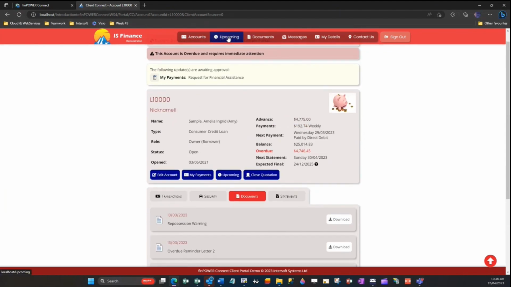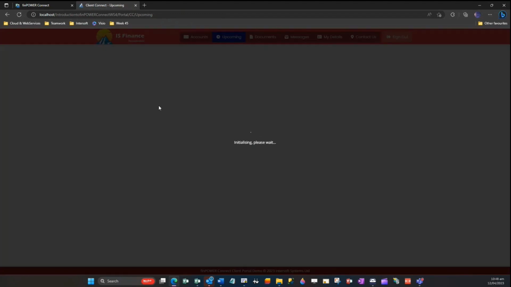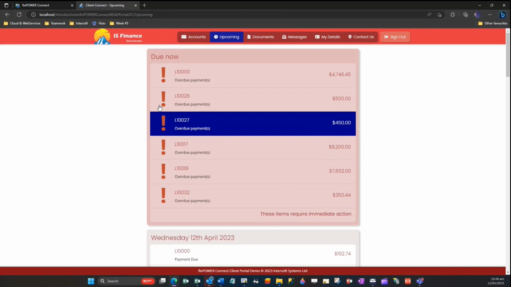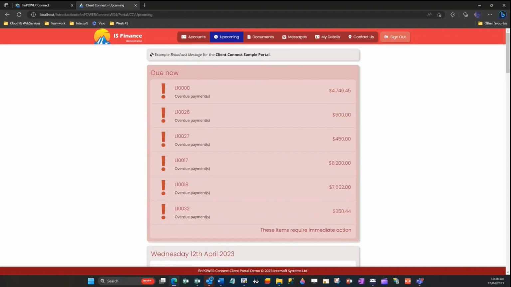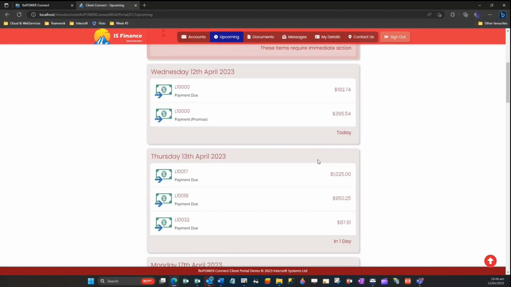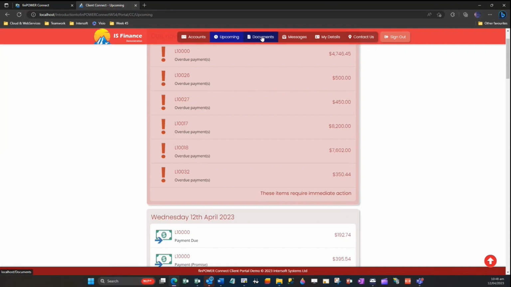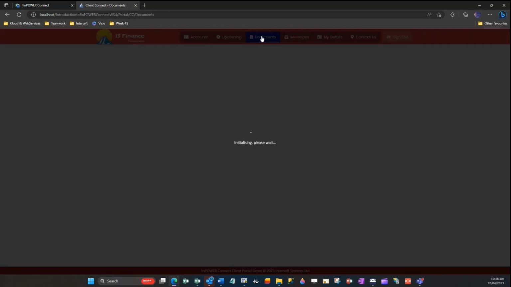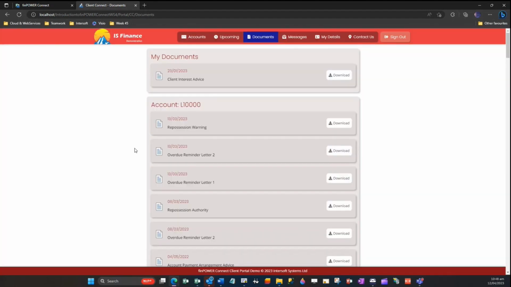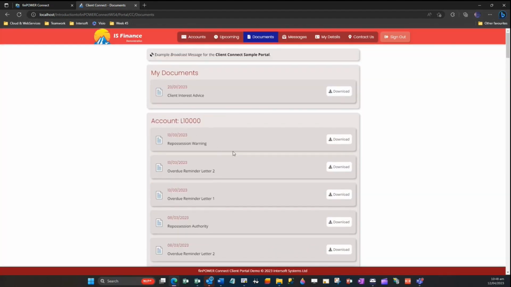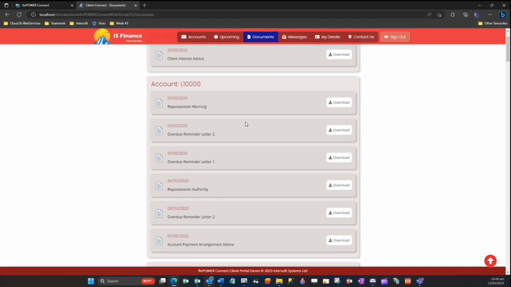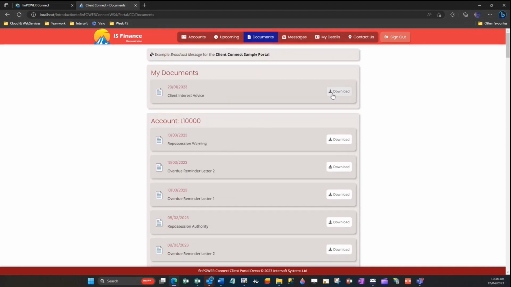The next main tab is the Upcoming tab, which simply displays a list of all upcoming or overdue payments across all accounts. Then we have the Documents tab, which allows the client to access documents across all of their accounts in one place rather than having to click on each account individually. They, of course, have the option to download a copy of their document as well.